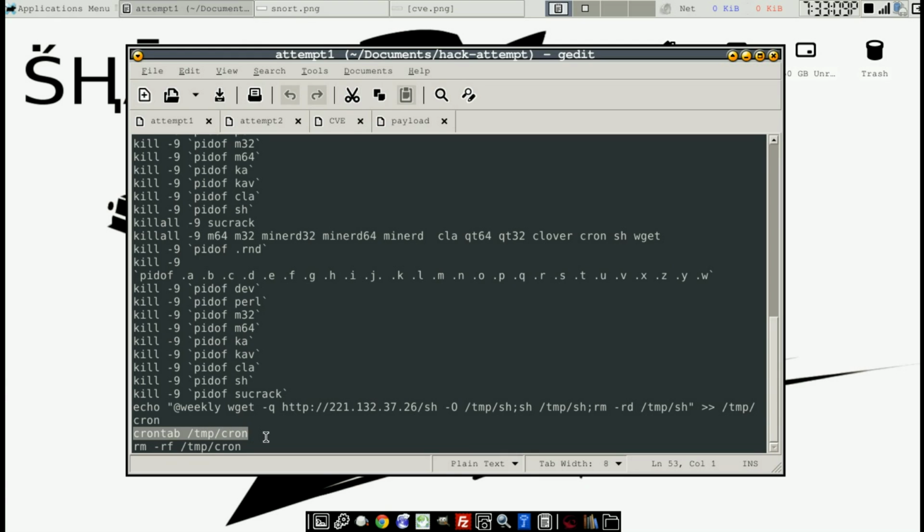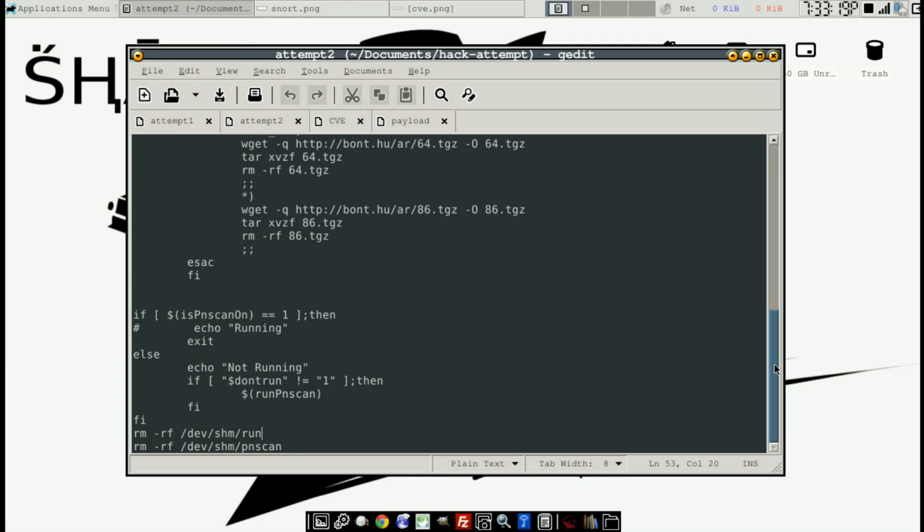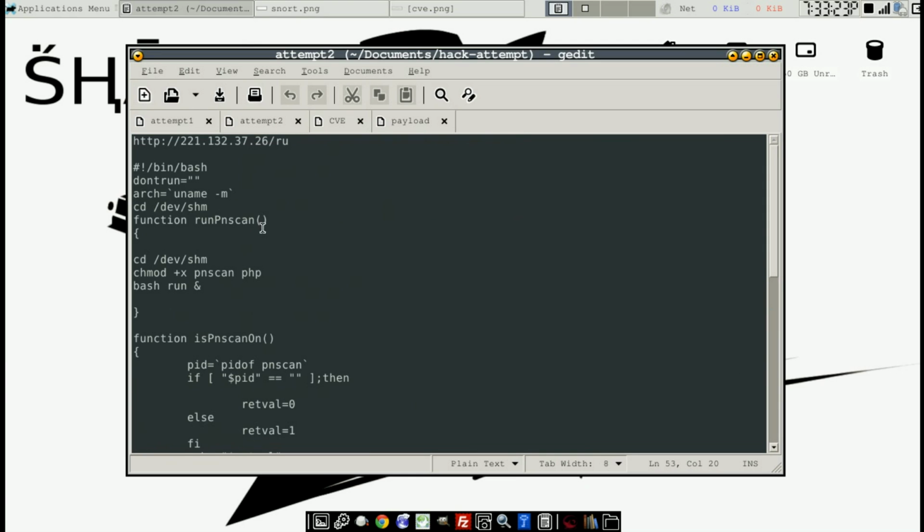And then the crontab command here, temp cron, puts this command, basically this whole command, into the cron system and then removes it to cover up its tracks. So let's take a look at the second attempt here, where this downloads the actual bin script and writes a couple functions here.